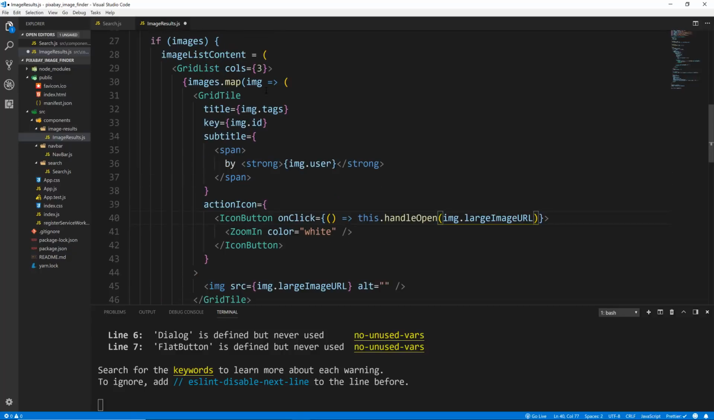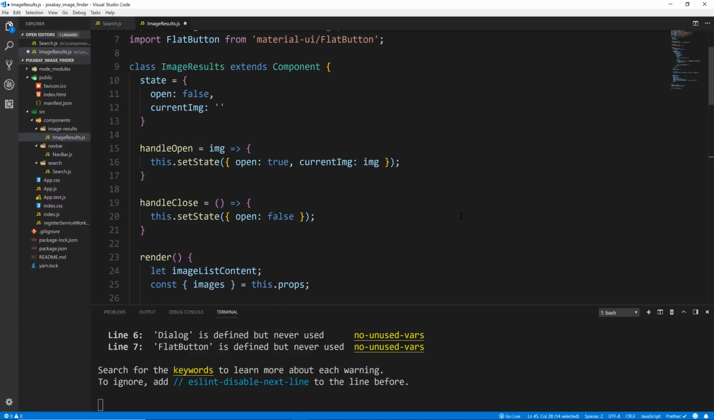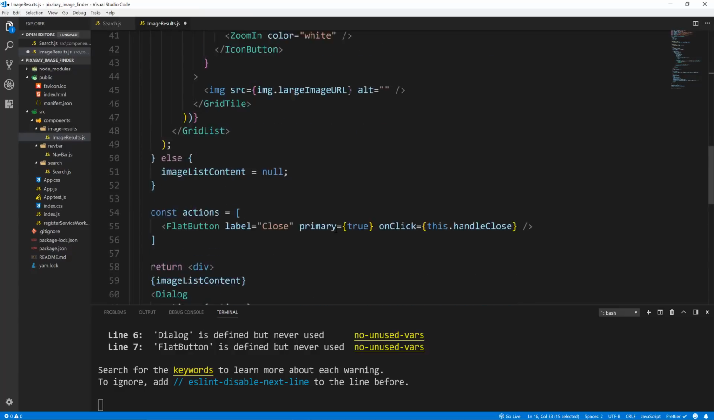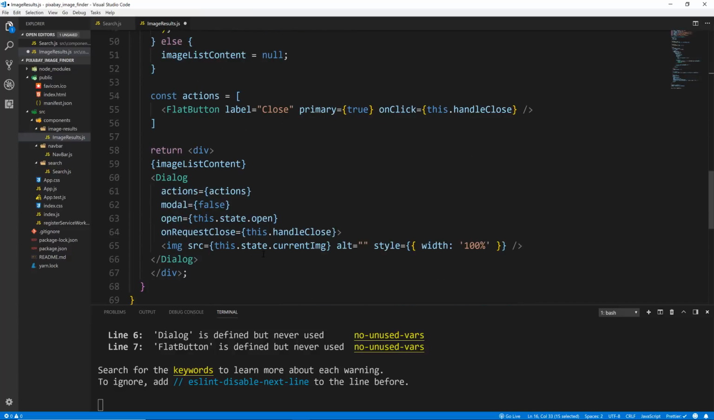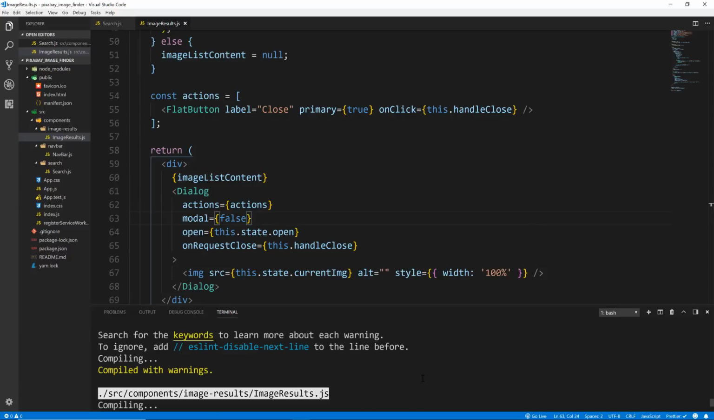Remember, we're mapping through the images here, and we can get all those properties, including largeImageURL, which is what we show in the grid, but we also want to pass it into this function so that it gets caught up here, and then we set the current image to that image. All right, so it knows what to display. And then down in the dialog, it's going to go ahead and display whatever the current image is. All right, so hopefully that makes sense. So we'll save this, and hopefully everything works.